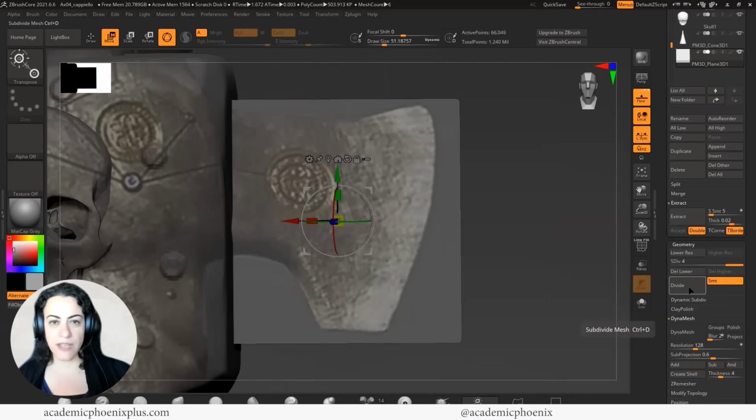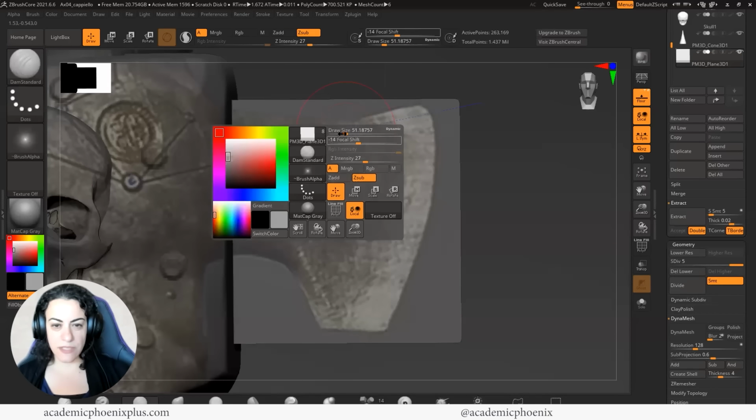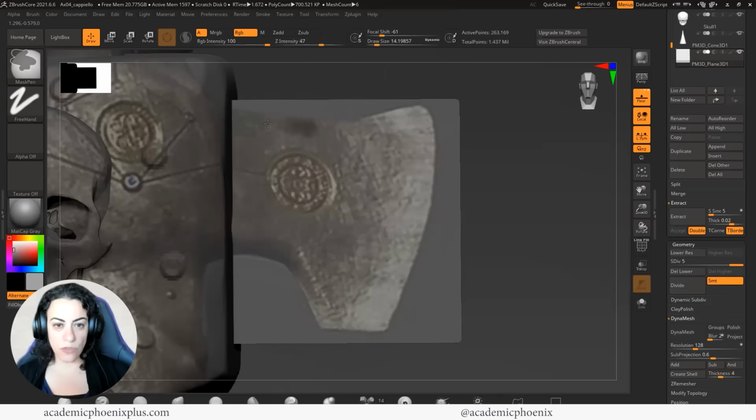So let me divide a couple of times, but don't go too crazy. If I divide 700, should be good. And let's make this brush size smaller. Control. And I'm going to go ahead and do the same thing that we did with the other one.